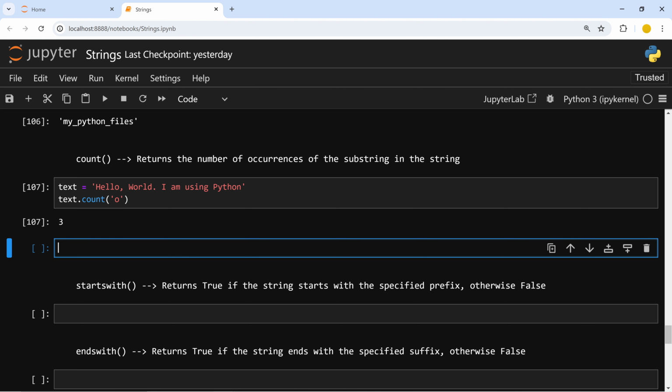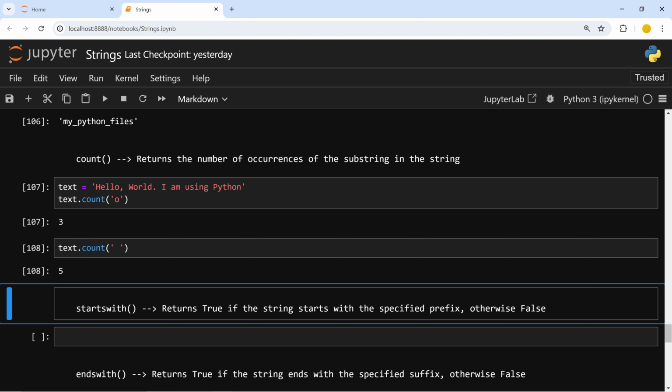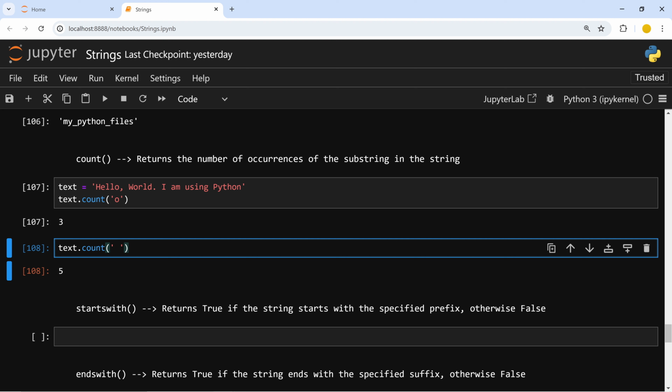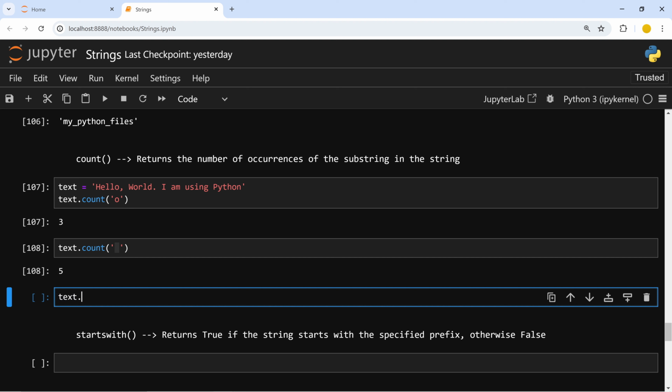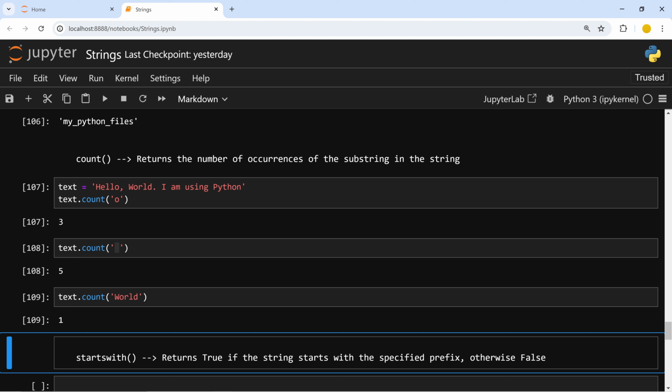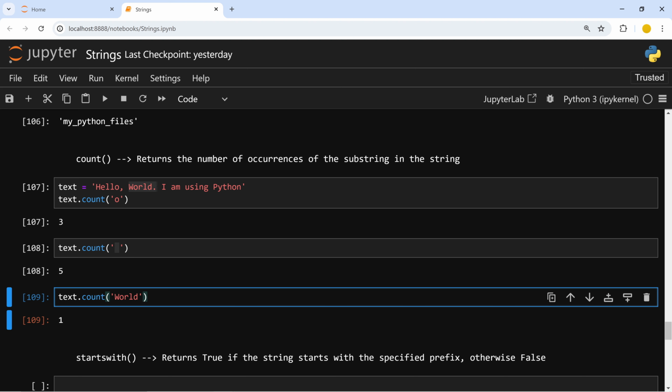Okay. Let's check the count of blank lines in this. Let's run this. I'm going to see 5. This is why it gave us a list of 6 elements when we used the blank line as the delimiter. Let's also check text.count. I'm going to check a word this time, and it is world. If I call this, I'll get 1 because there's just one word in this string.